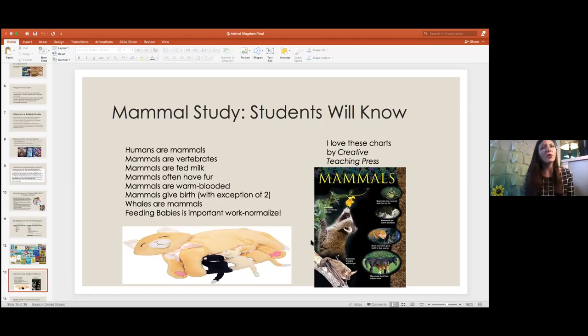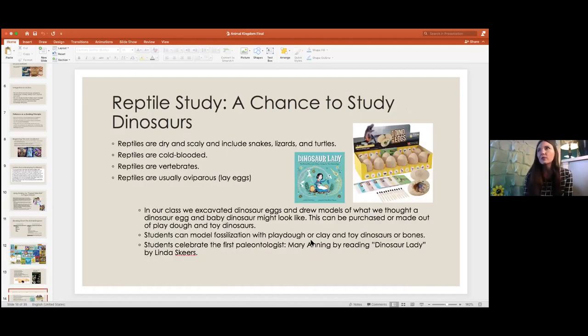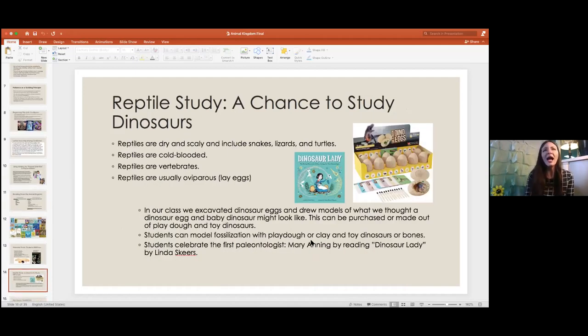They usually come with quite a bit of information about mammals to begin with. I do think that studying dinosaurs and oviparous animals who lay eggs is a really fun tie-in to this unit. You don't have to study dinosaurs with this. For us, we waited until the end of our animal unit and kicked off a whole other unit about dinosaurs. But if you're studying classifications, you definitely could use a dinosaur activity for reptiles.